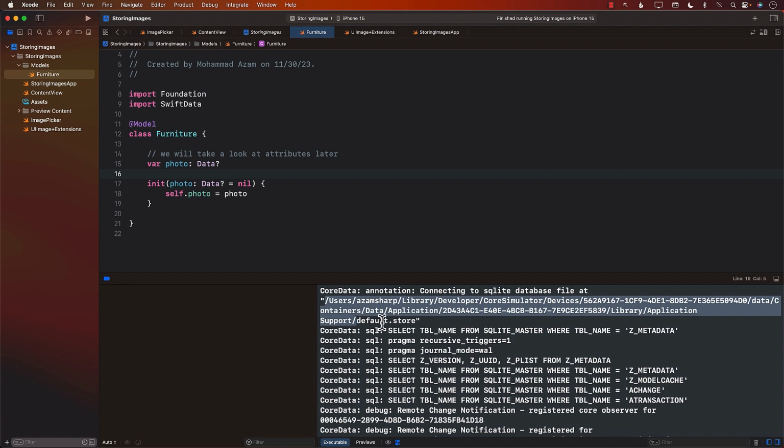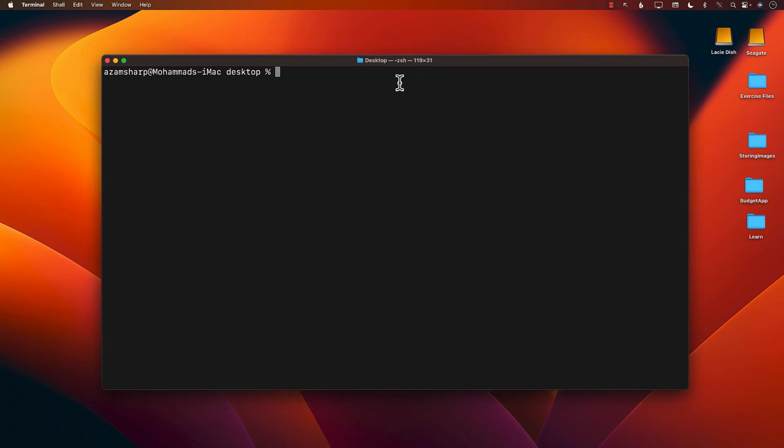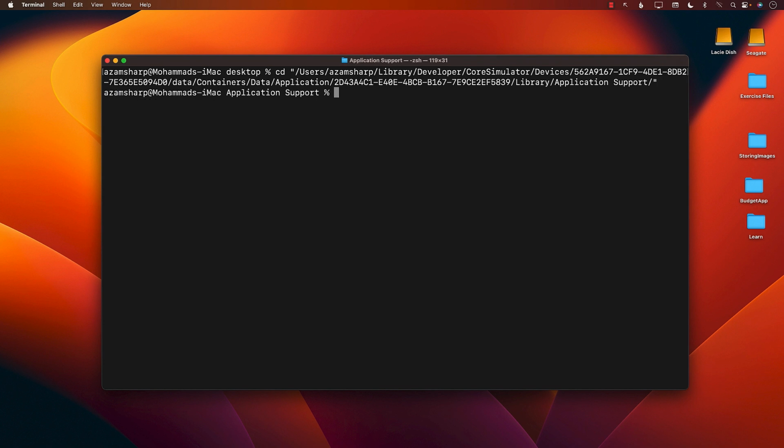So I'm just going to copy this path till application support, open up my terminal, put this path in the quotes, and now you can see that I'm already inside the application support folder. Just make sure that you put the quotes also when you're pasting the path. If you want to use some other application like Base or Beekeeper or things like that, you can definitely use that also. Now I can see my store file, and that's the file that SwiftData is using to persist all the information.